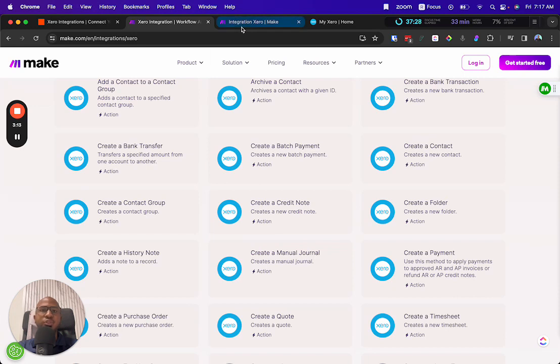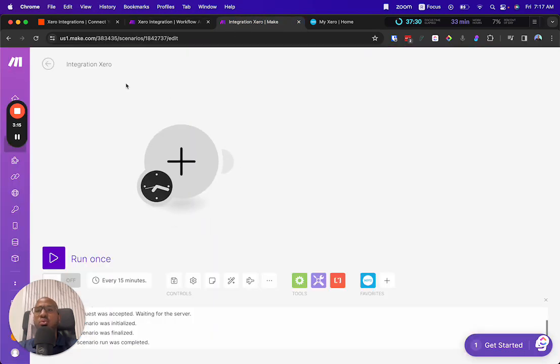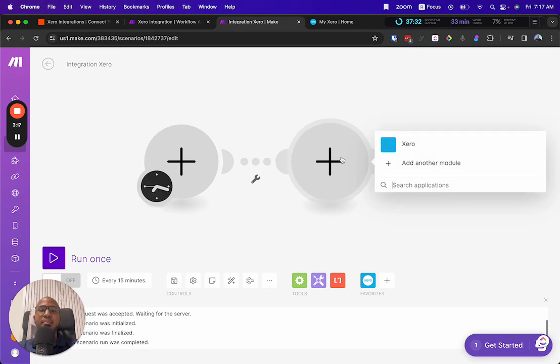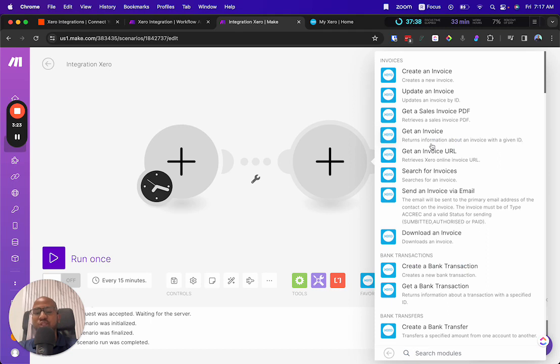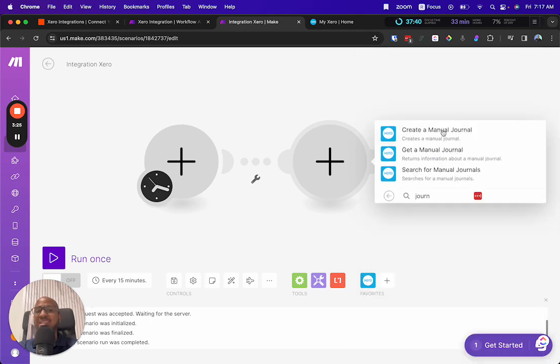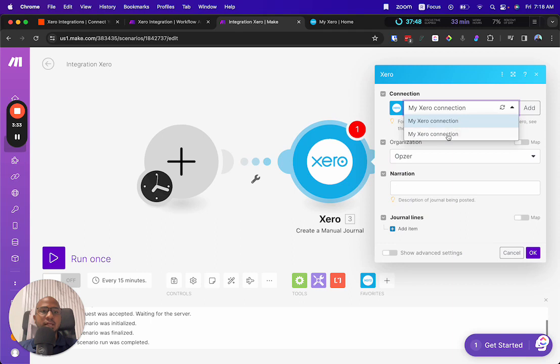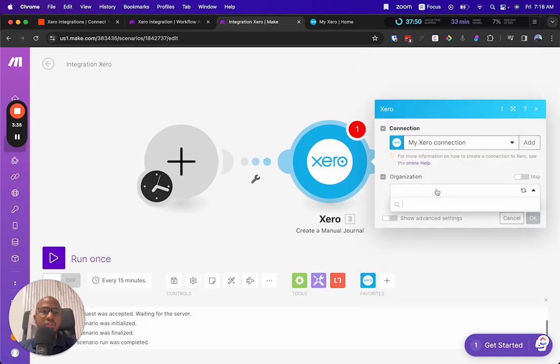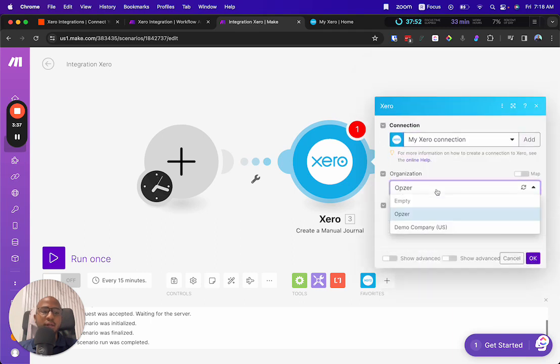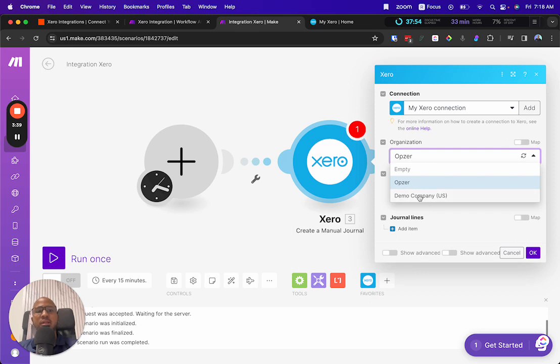Okay, so let's go into our Make account here, and let's add a module. I'm not going to add it as the trigger because it's not. This is one of the actions that we want to create as a result of certain triggers that we'll talk about in a bit. But I'm going to create a manual journal. And in this case, I have a couple of accounts here. So one's connected to a demo account I created, which is the one I'm going to be using.